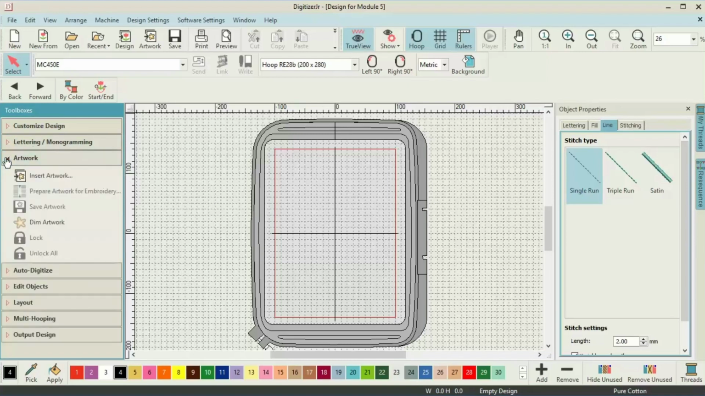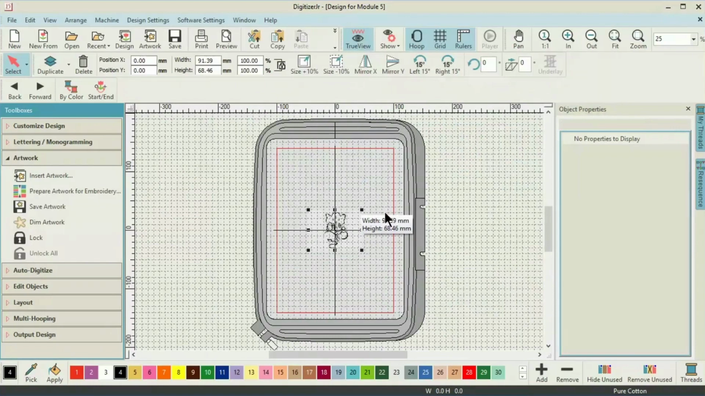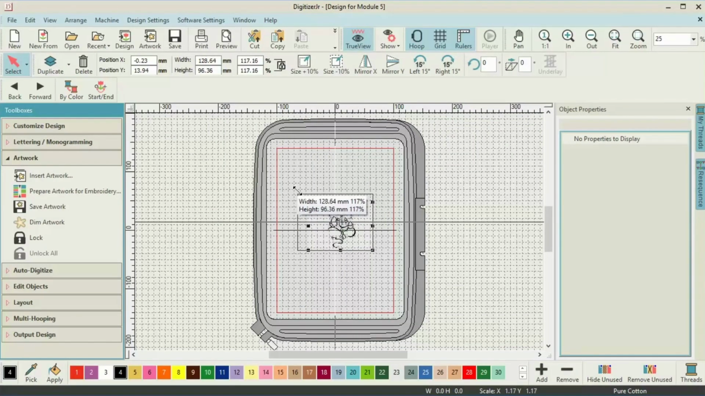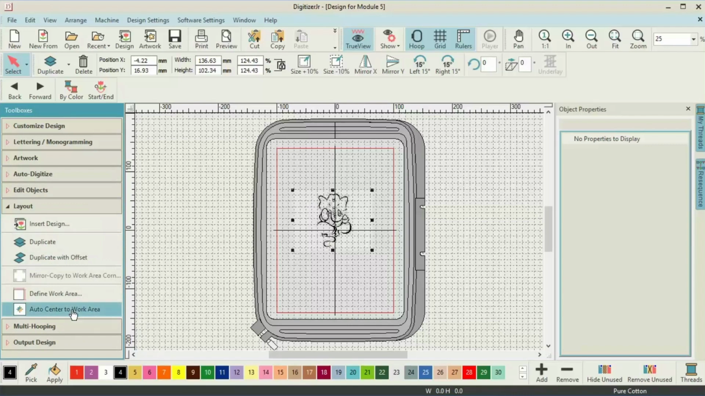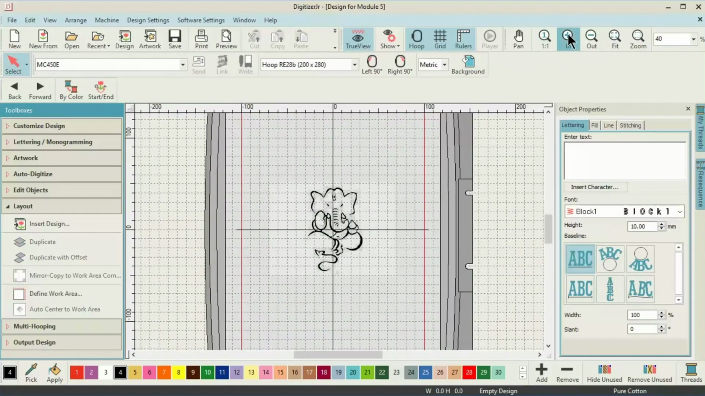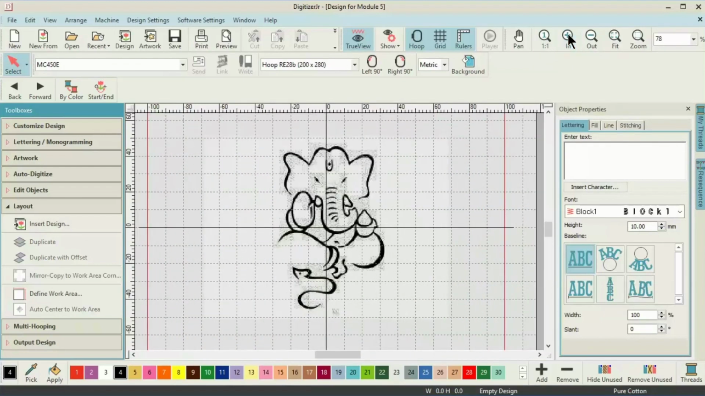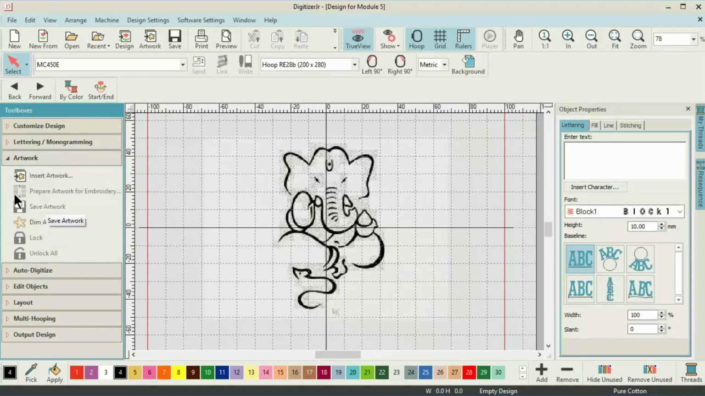Begin by inserting an artwork with the Insert Artwork tool as shown. Hold the corner point and drag to increase the size of the image as required. Use the Auto Center tool in the Layout menu and press Enter on your computer keyboard to center the image inside the hoop. Use the Zoom In key to view the image closely. Select the artwork to activate the Prepare Artwork tool.